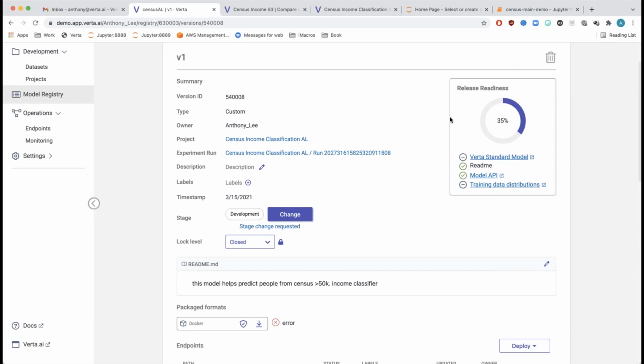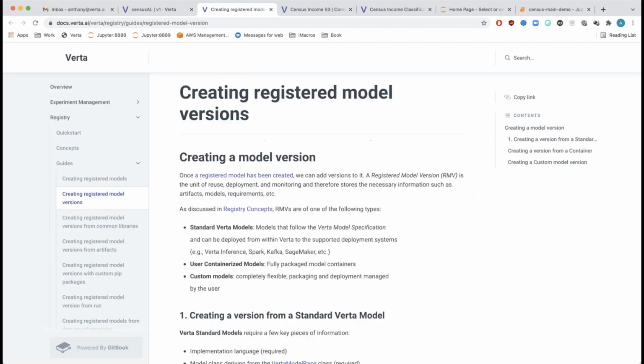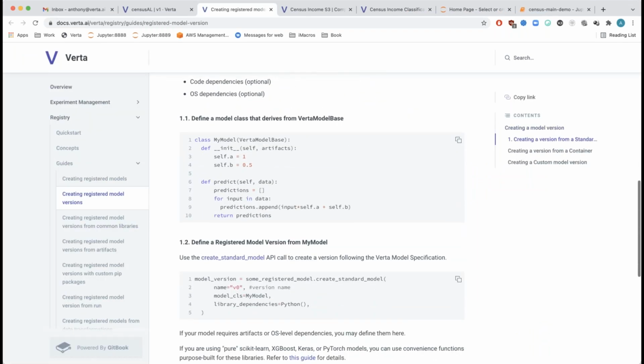And then the last thing I want to mention on our registered model is what we like to call this Verta standard model spec. So here at Verta, we have a model specification. Let me just jump to it real quickly. Pretty much anything that you can imagine, we can package it up for you as long as you fit this base model class and extend this model spec.